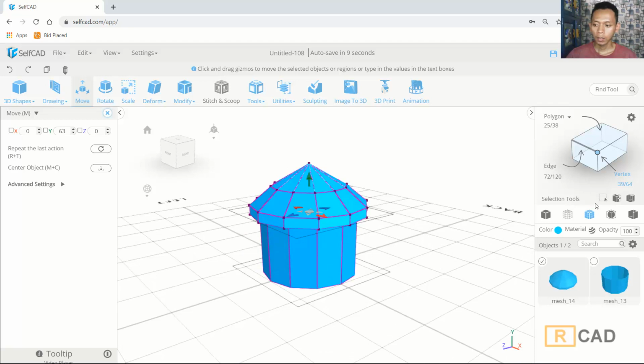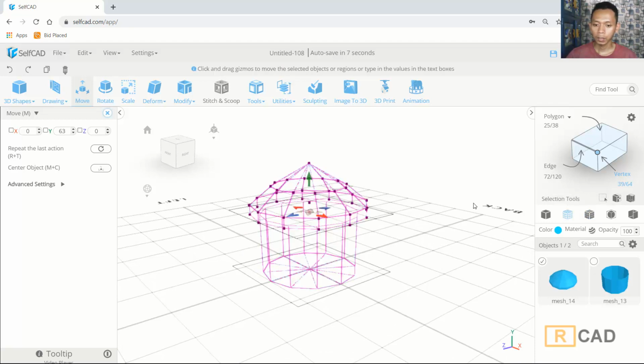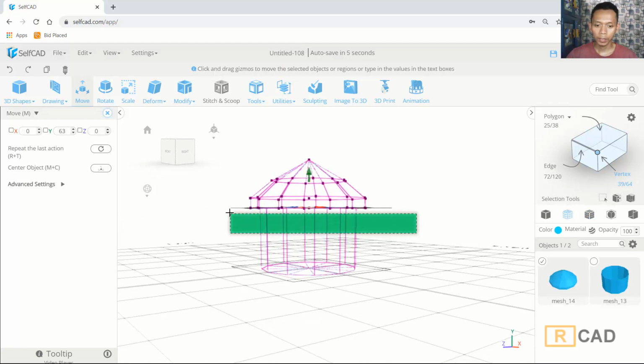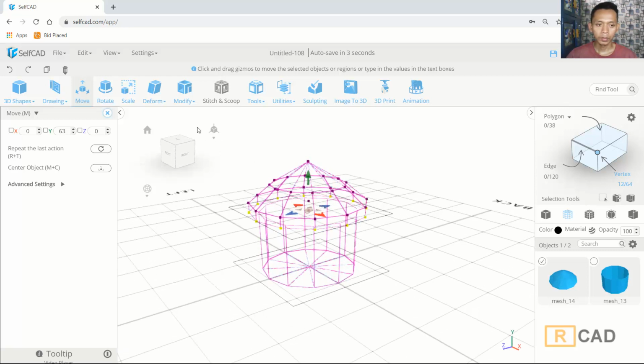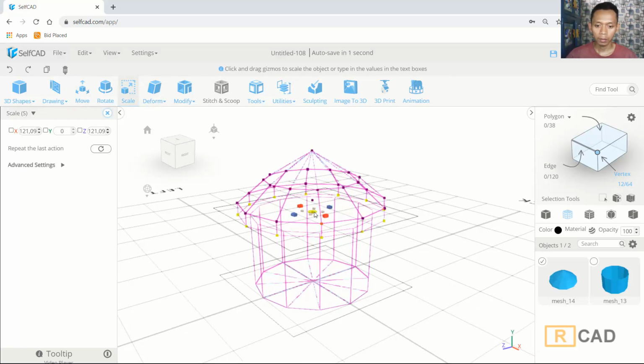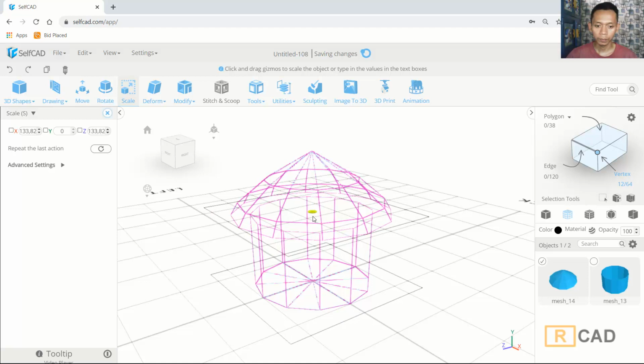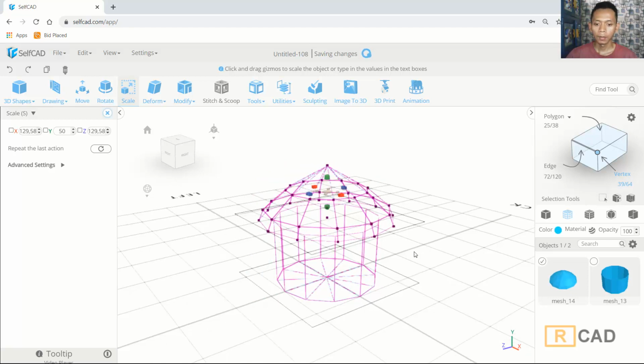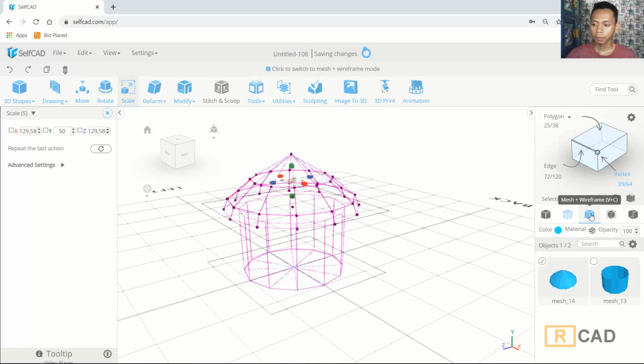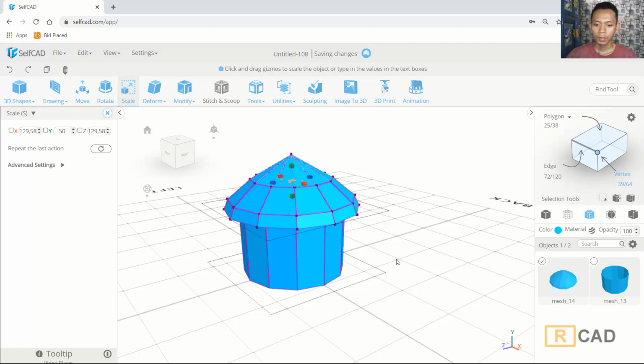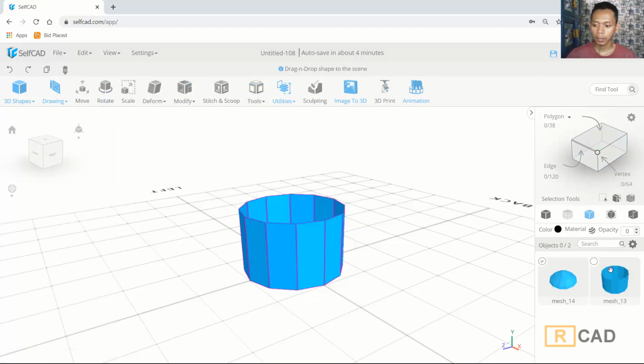And now I will use the wireframe and then we can select this vertex. We can use the scale tool and we can scale this vertex to here. Okay, this is enough. Now we can change again into mask plus wireframe view. Next I will hide these objects. You can click here and you can click hide and you can select these objects.